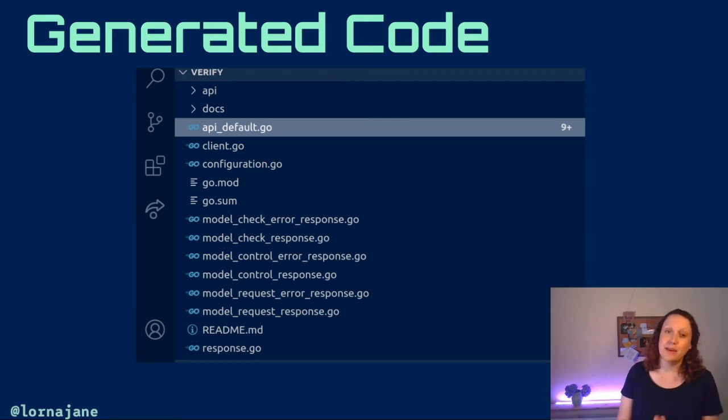You get the API, and if there's different tags in your description document, then you'll get multiple API files. These handle the actual HTTP calls in this particular library. You get some client information, some configuration information where you can set things like headers that'll be used on every request. The dependencies are there in the Go files, and then we've got these models.